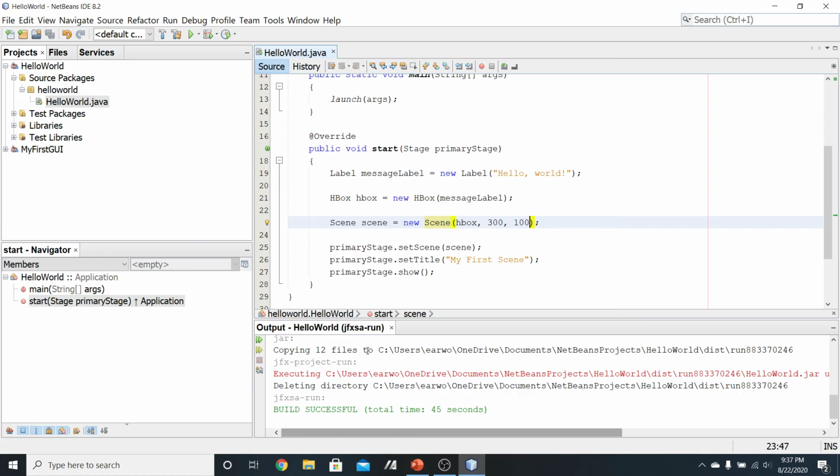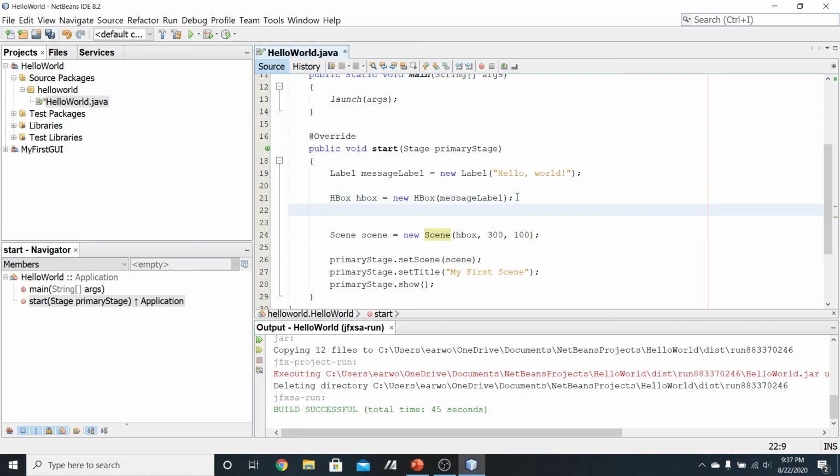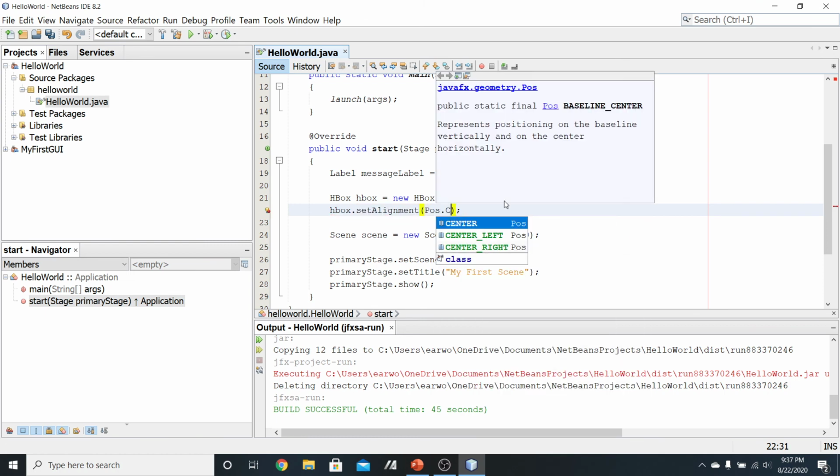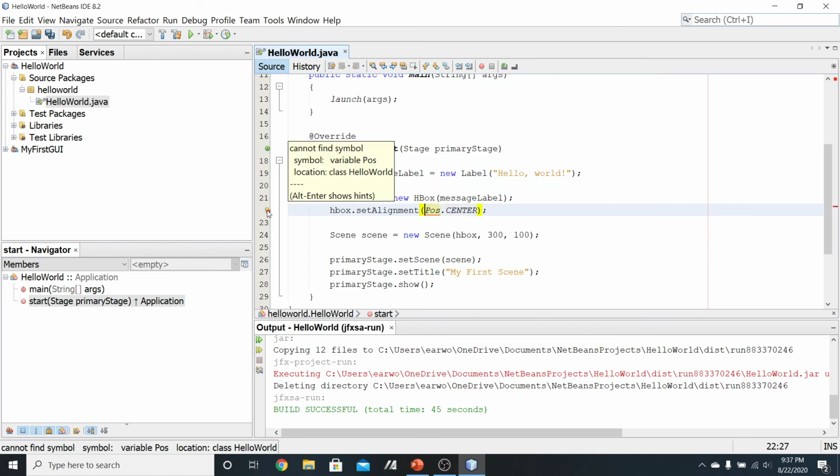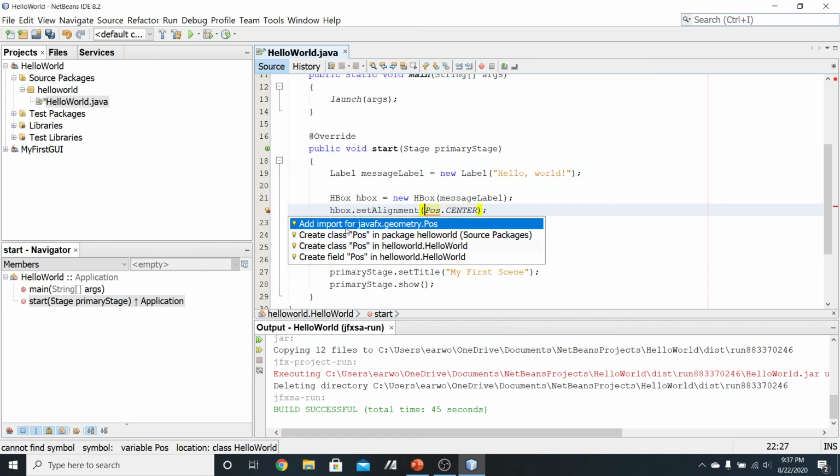So coming over here, once we've set up our hbox, just underneath it, we'll go ahead and do hbox.setAlignment. And right inside of here, we're going to need to add something from the Pos class. Obviously, if we want to do that, since we're working from NetBeans, we can go ahead and just type that in like this. And since this is going to be a class that it can recognize pretty easily, I could just come over here and click on this and just add the import.